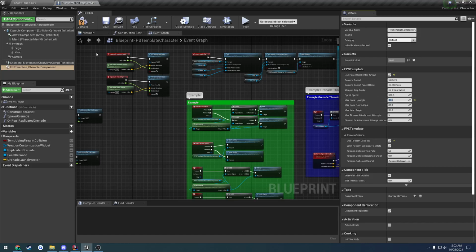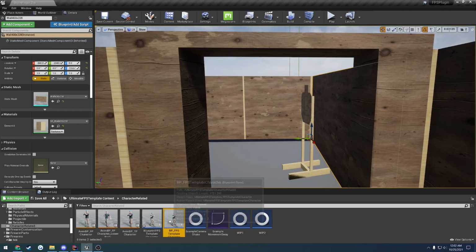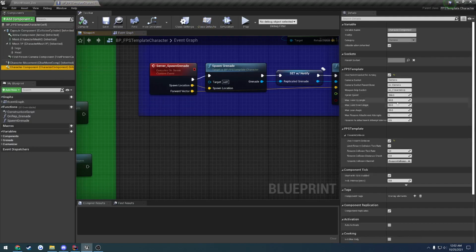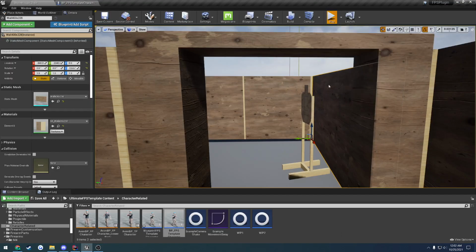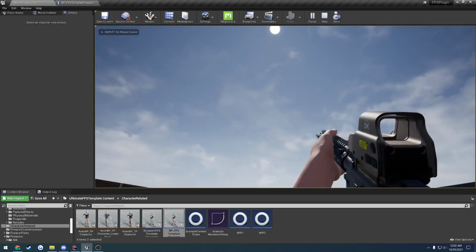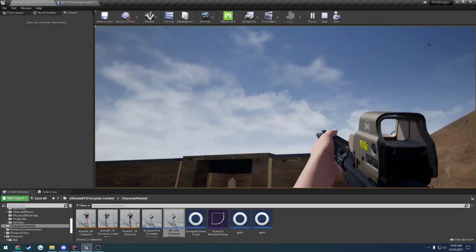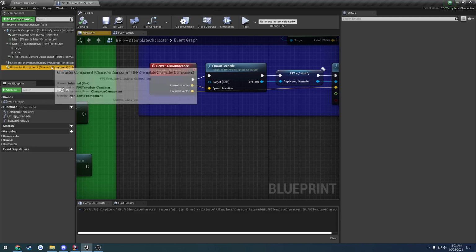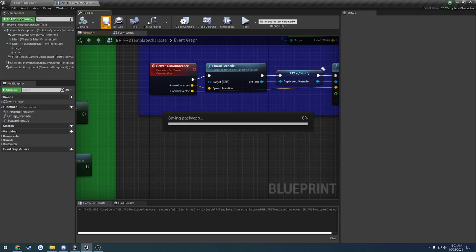So max look up angle, if I set it to 30, I am in the wrong class. This is the one that I have active right now. So if I set that to 30, now it properly, when I look up, we are limited to 30 degrees. We cannot look up any farther. So that has been resolved and is now good to go.